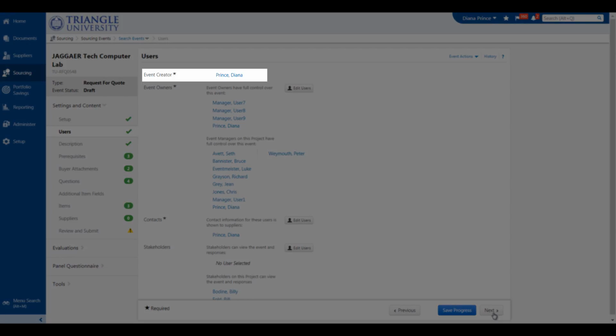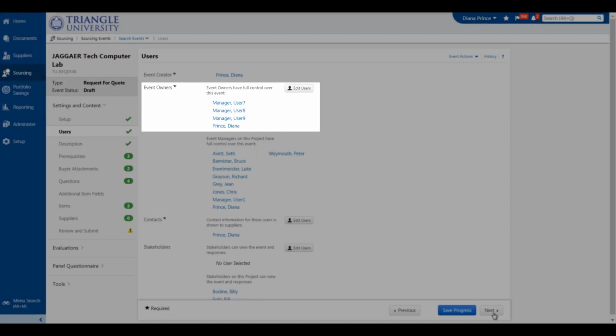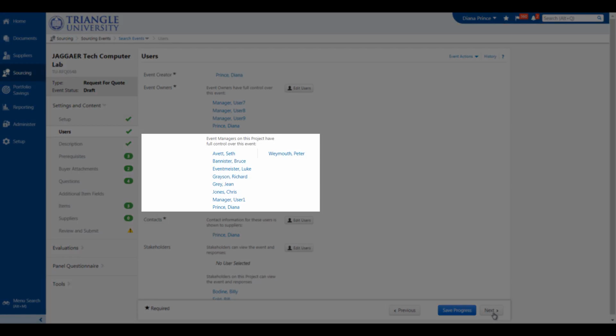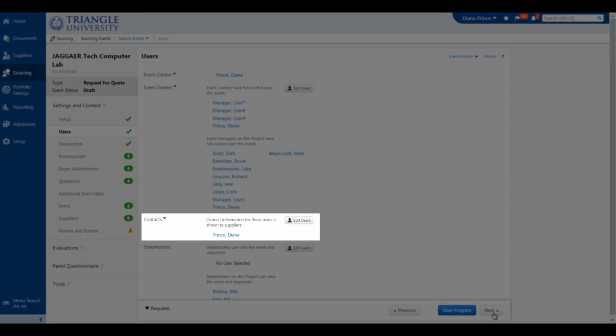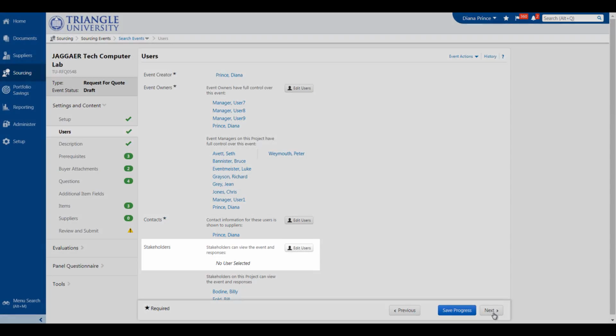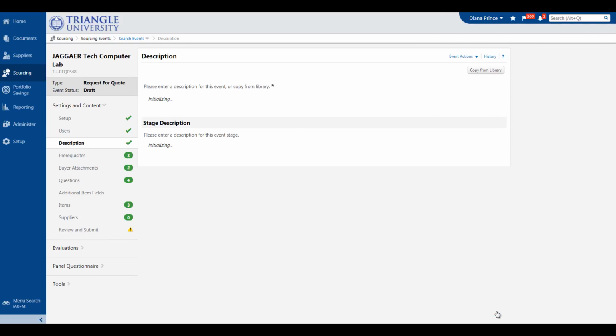In the users, we see the event creator, and that's who literally created the event. We have event owners who have full control over the event, event managers who are identified at the project level, contacts, who's going to be displayed to the suppliers, and stakeholders, which can be identified at the event level or the project level as well. Once you've added all the appropriate users, select Next to advance in the wizard.